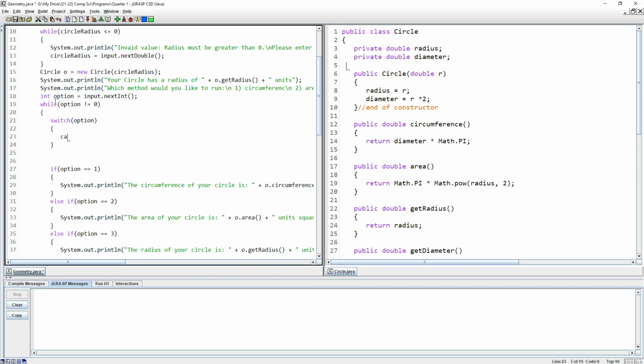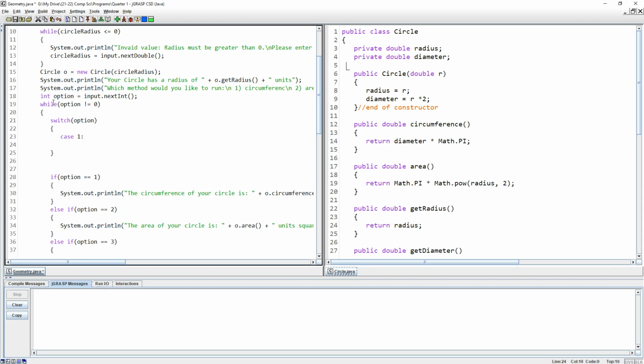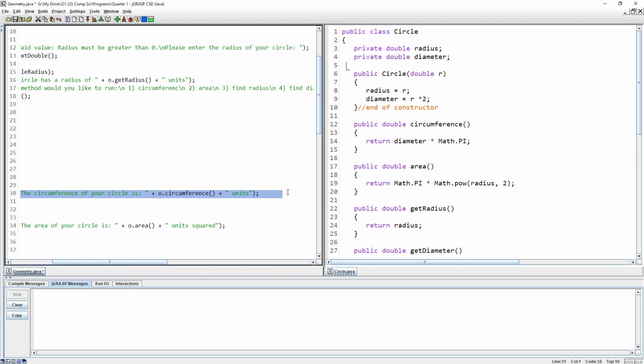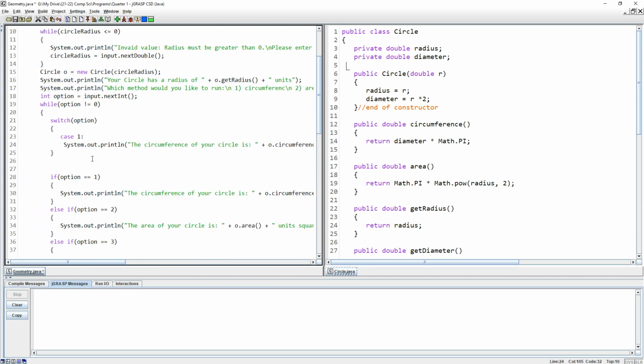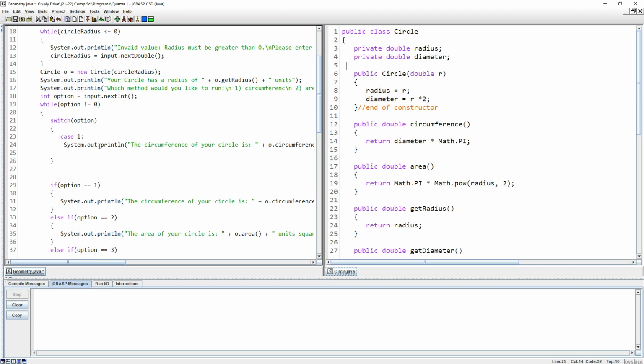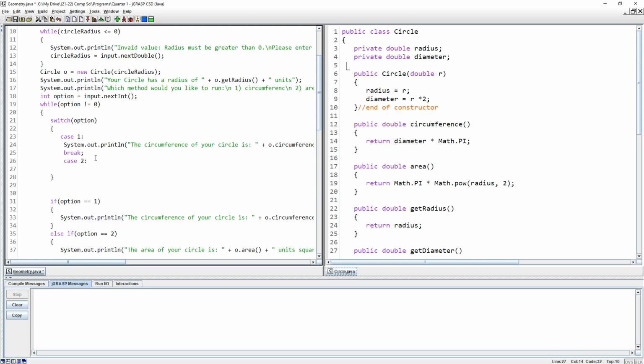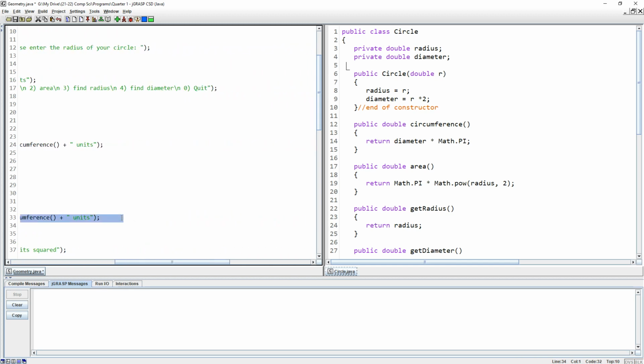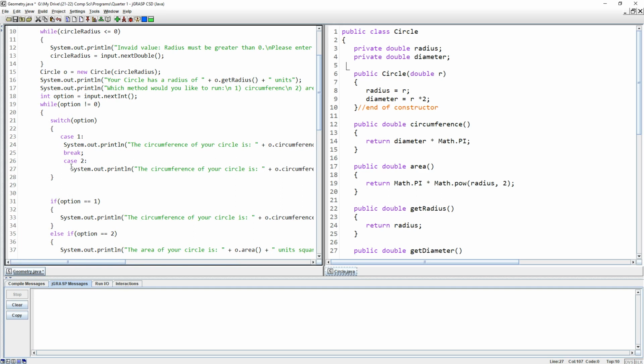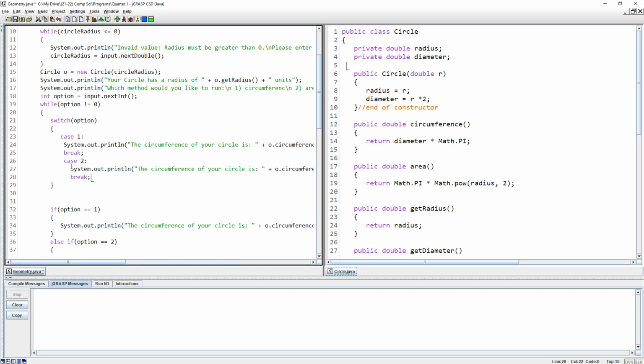So in case that I gave it a 1, what do I want it to do? Well, I want it to system out print the circumference. So I'm just going to copy this and bring that back up here and paste it in there. And then of course, once that's done, we'll do a break. And then we'll move on to our second case. The other option I provided them was a 2. So in that case, I want to give them the circumference. So I'll just copy that and paste it right in here. And again, give it a break.